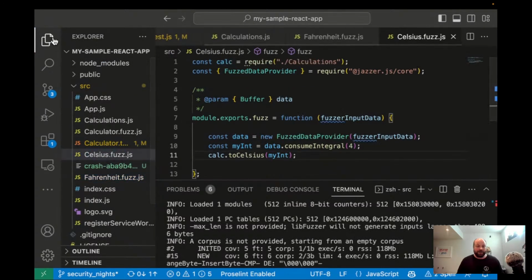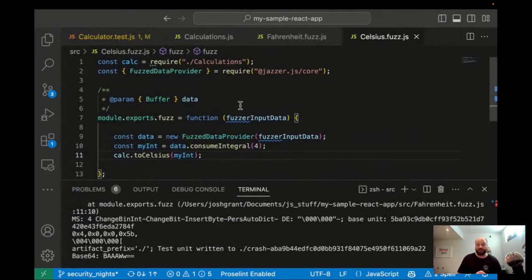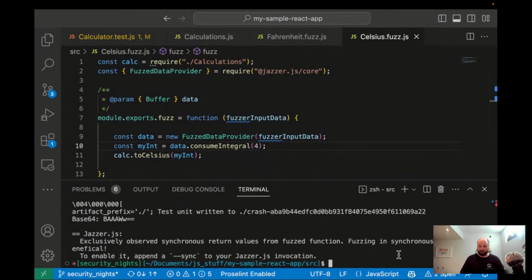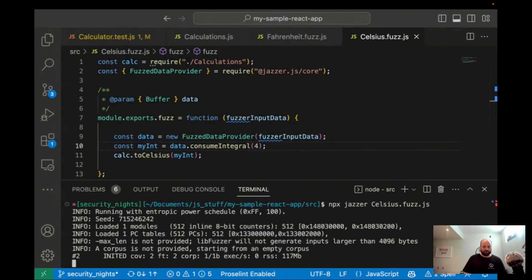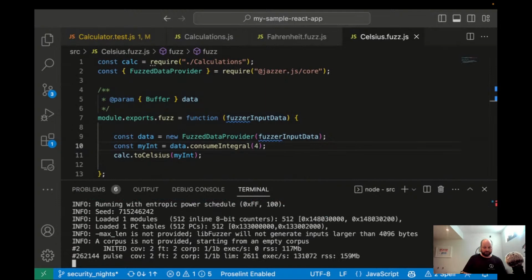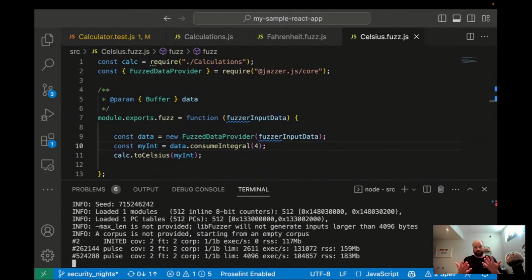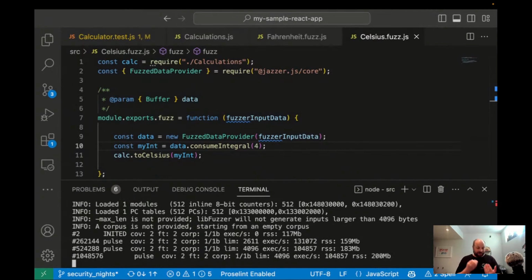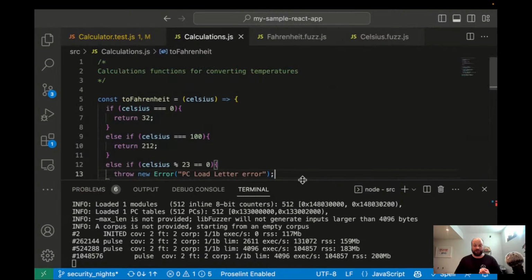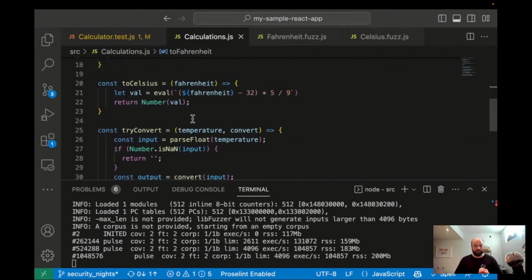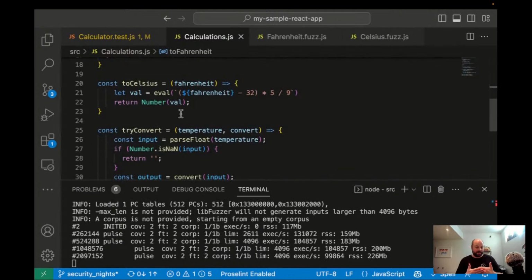So why not write a fuzz test for our other function, right? The Celsius.fuzz. So here, let's try this out. We're going to go Celsius. Okay, now here it's starting up, same idea. We have some kind of random seed and values being generated. This is taking a little bit longer to find. Let's take a look at calculations. I think in part, the reason it's taking longer is that you've got this eval statement.